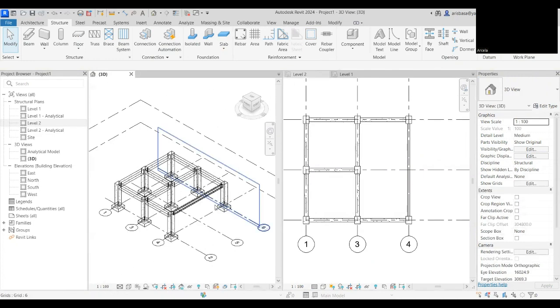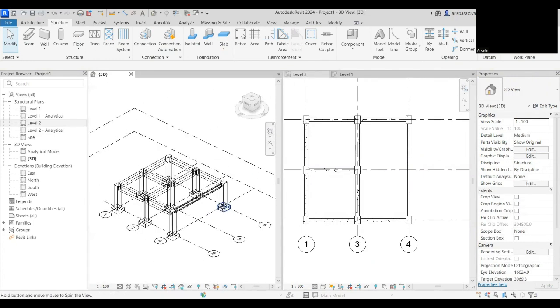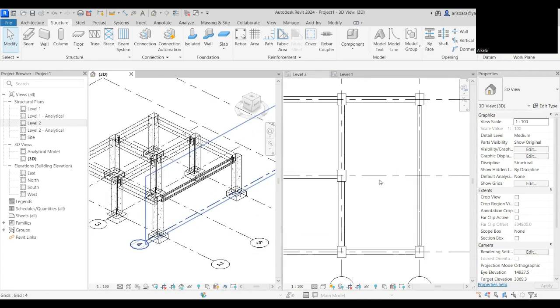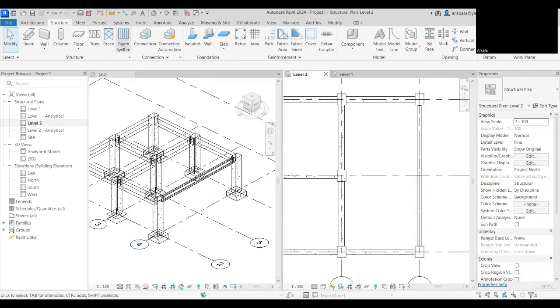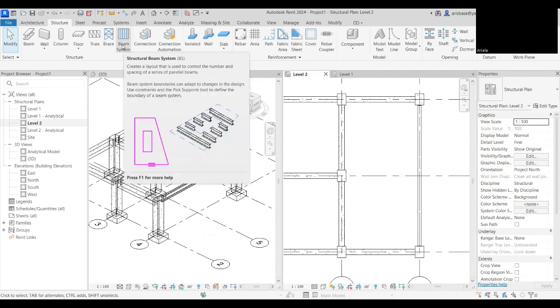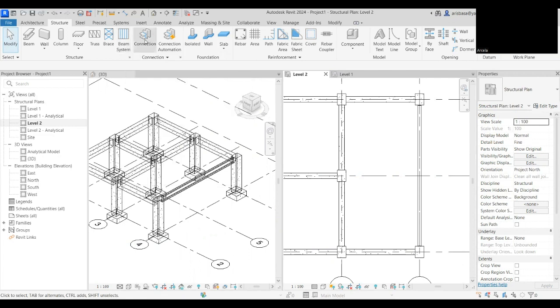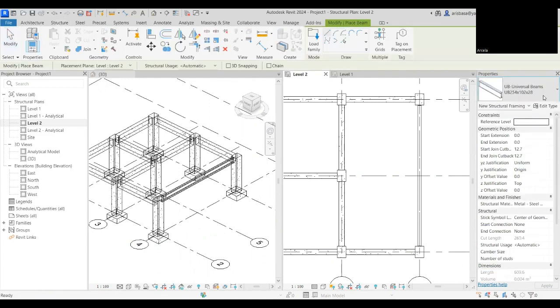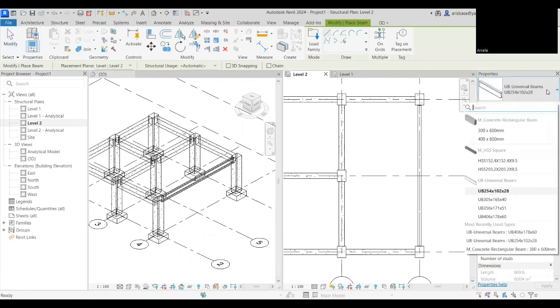So you have somehow a structural something. Then we have what you call a beam system. So what's a beam system? These are a series of beams, okay? But before you do that, you have to check the beams that you can use for this beam system. You can decide, for example, that you will use this smaller universal beam as the series of beams, or maybe this HSS.